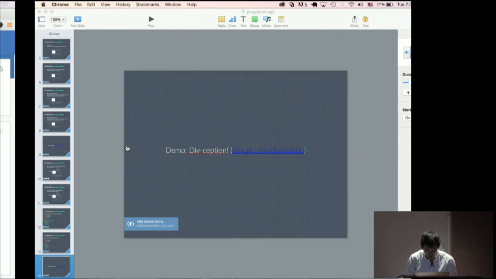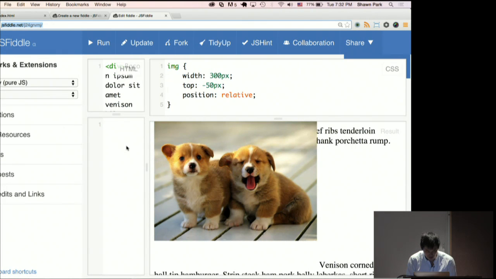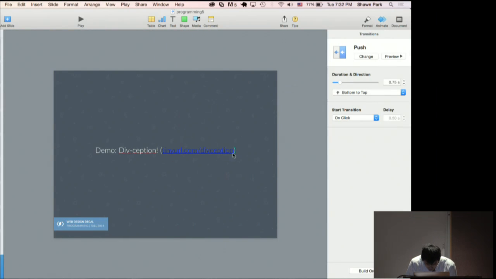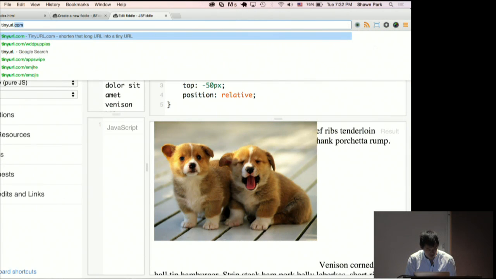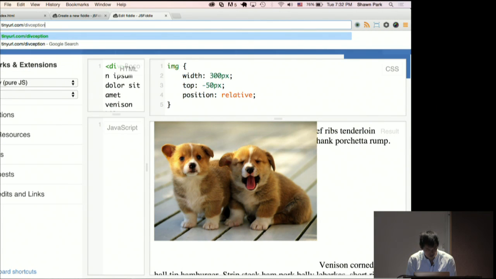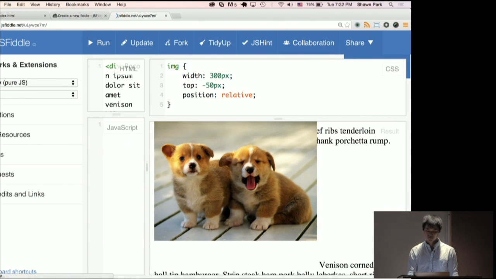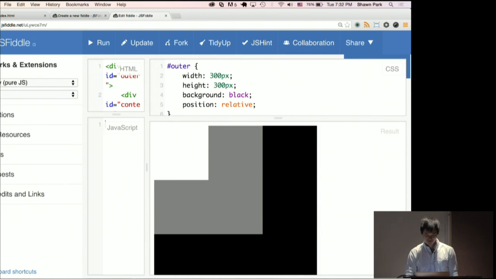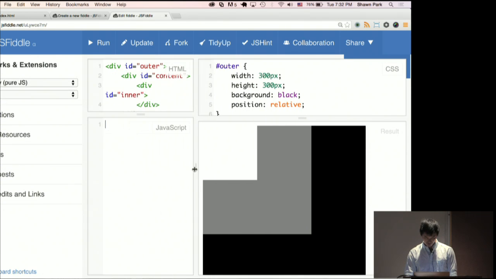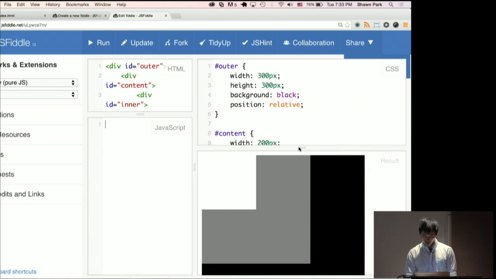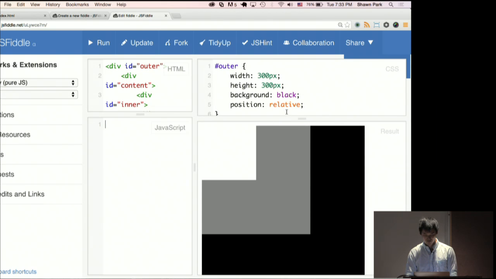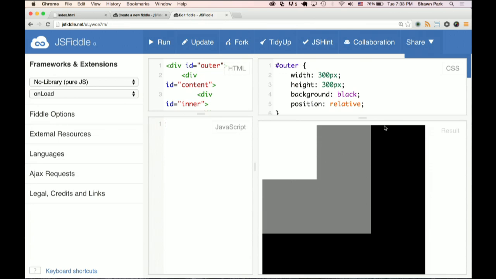OK, so now I'm going to quickly do this demo. The URL for this demo, by the way, is tinyurl.com/divception. OK, all right. So the code here is pretty simple. I have 3 squares, one white, one gray, one black, each bigger than the rest. The outer one, the black one, is the parent element.